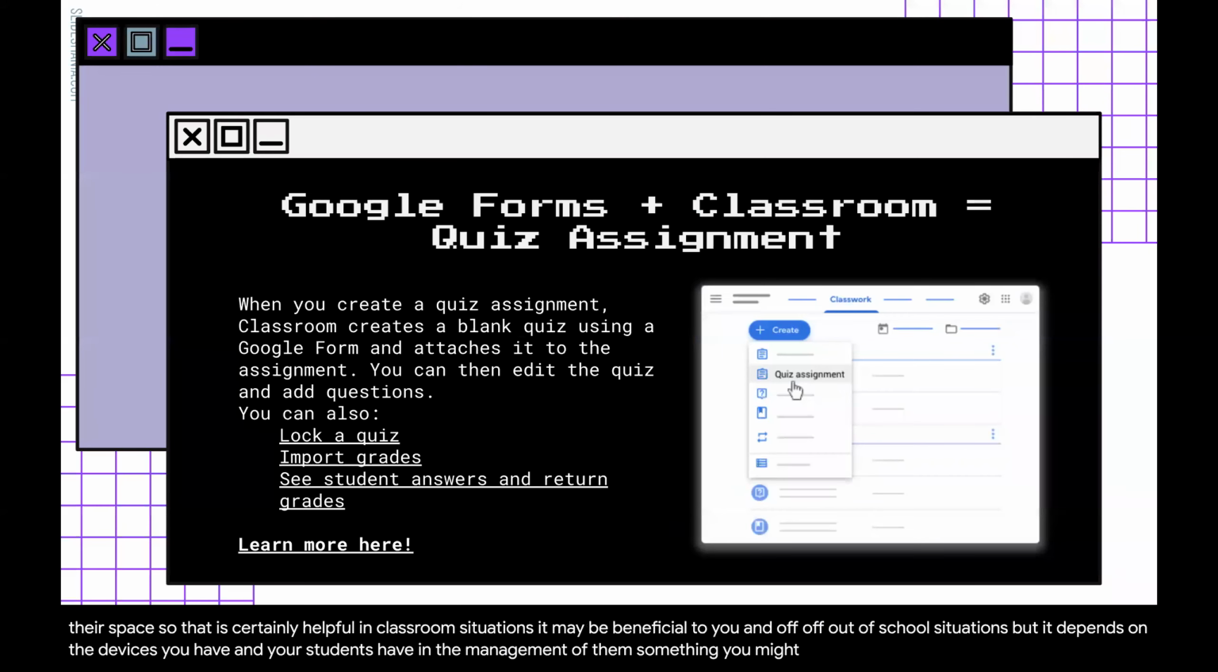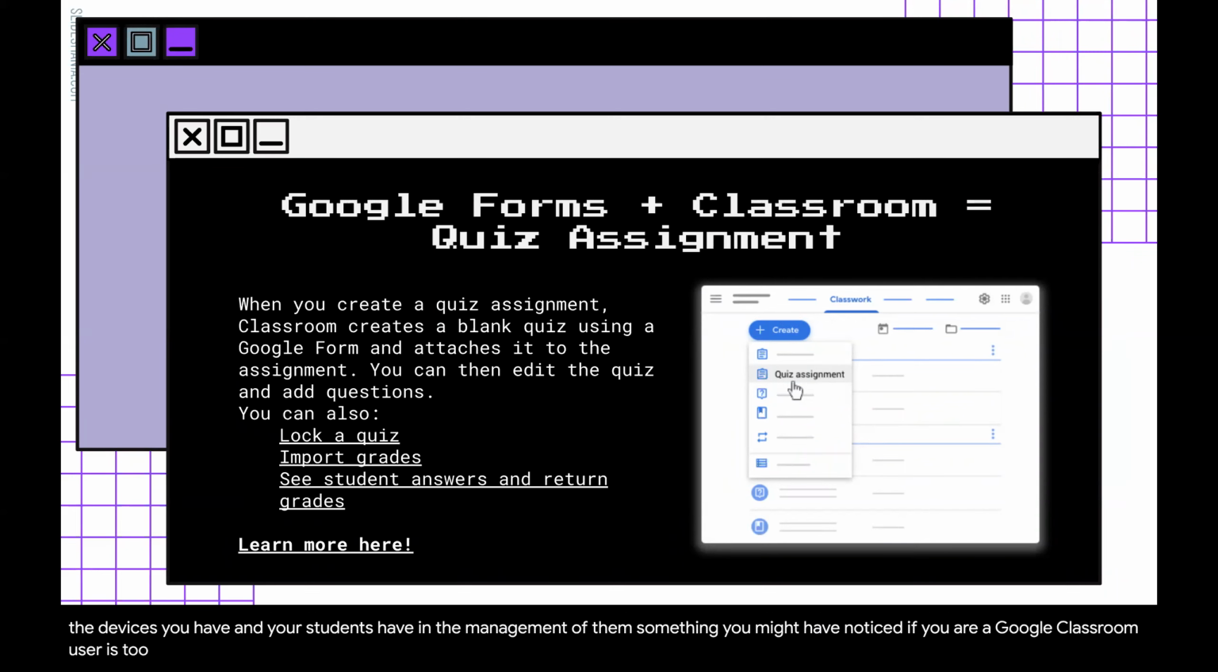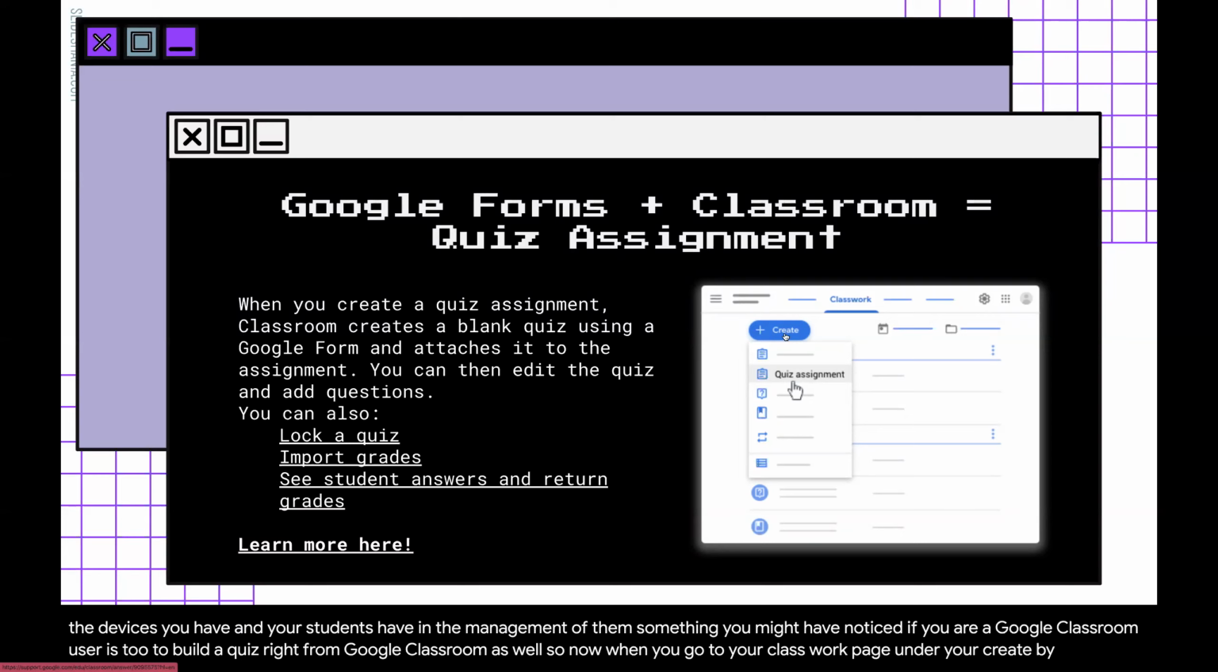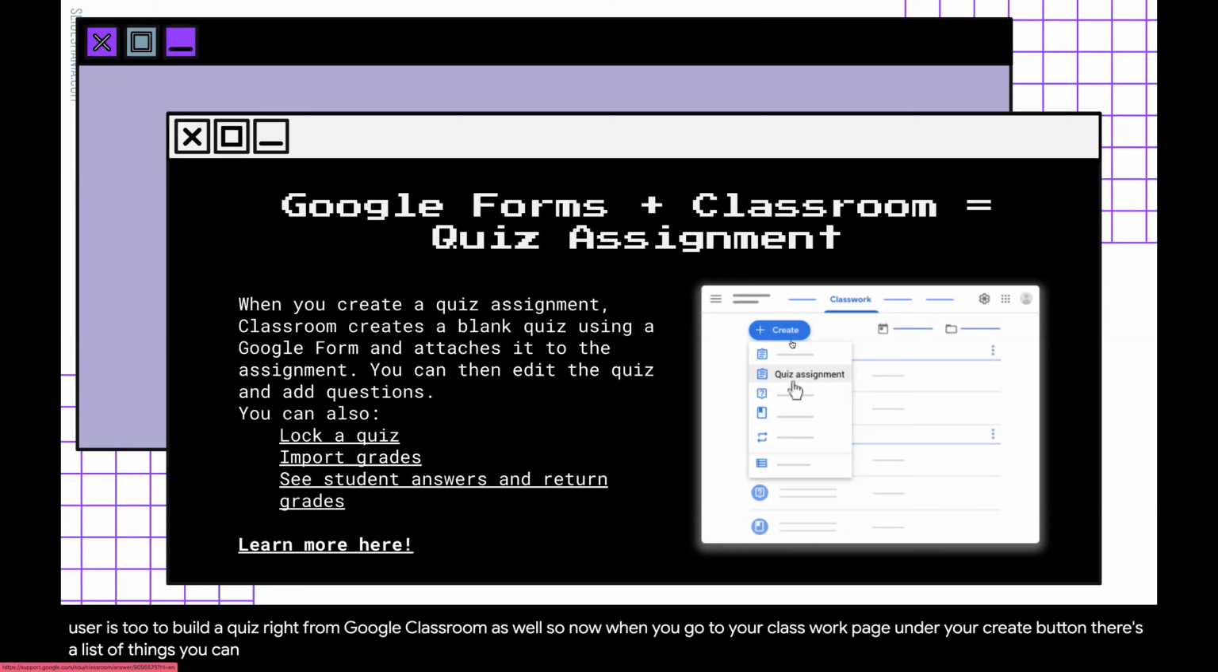Something you might have noticed if you are a Google Classroom user is the ability to build a quiz right from Google Classroom as well. So now when you go to your classwork page, under your Create button, there's a list of things you can add. You can add an assignment, a question, a material, and now a quiz assignment.